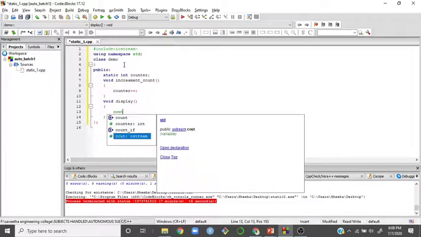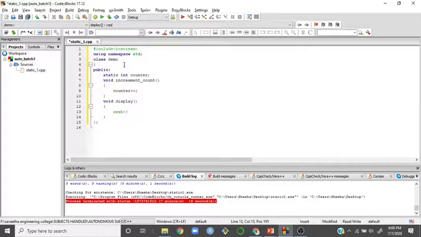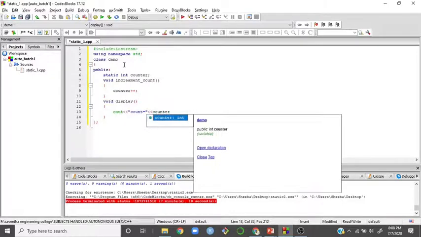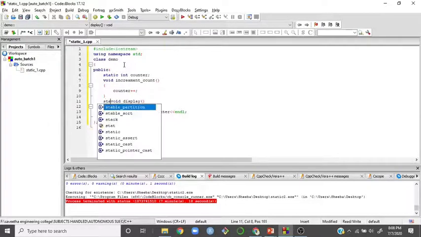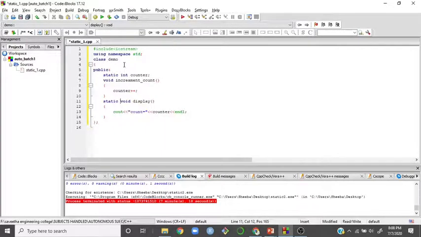So if I want to display, I have to use cout, count equal to, and the value stored in counter, endl. And I'm going to make the second function, that is void display, a static function. So I have to introduce the term static in front of it.